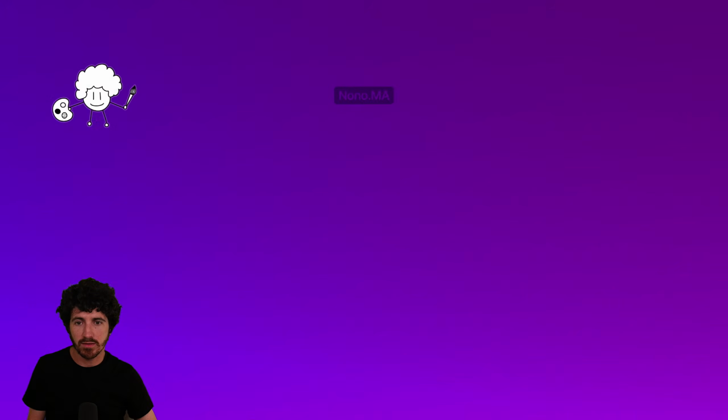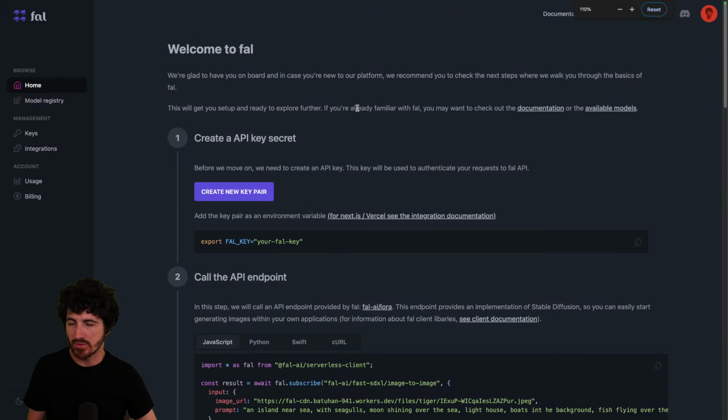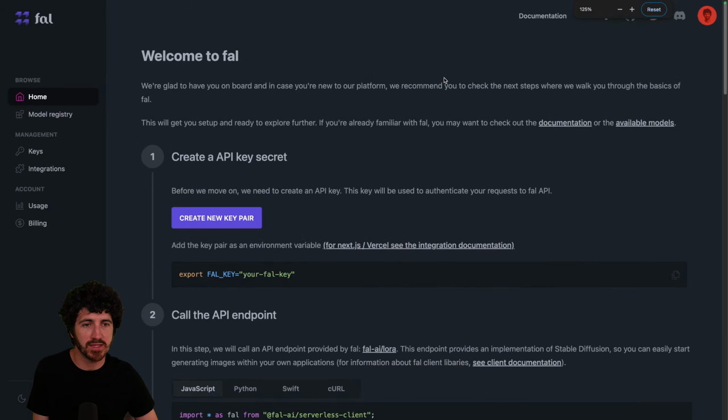being redirected. And now let's see what happens. All right, so now we get this welcome page. We're glad to have you on board. And in case you're new to our platform, we recommend you to check the next steps where we walk through the basics of Fal. This will get you set up and ready to explore further. If you're already familiar with Fal, you may want to check the documentation or the available models.